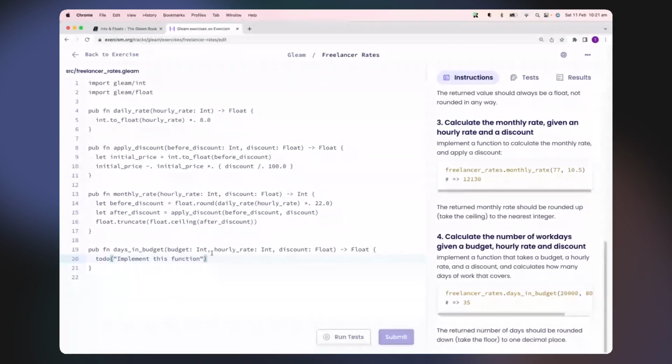Cool. Okay. So I know for a fact, the float library itself, again, has a very handy .floor function, so that should be no problem. Let's get stuck into this.